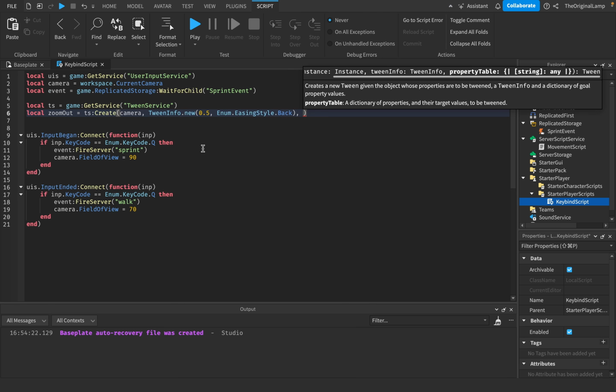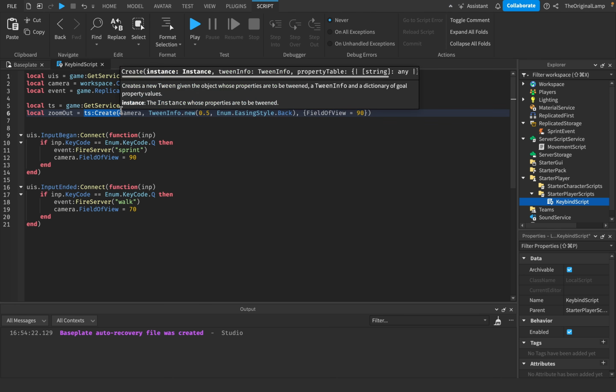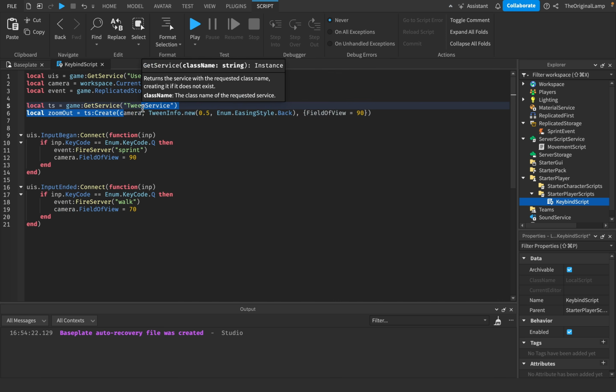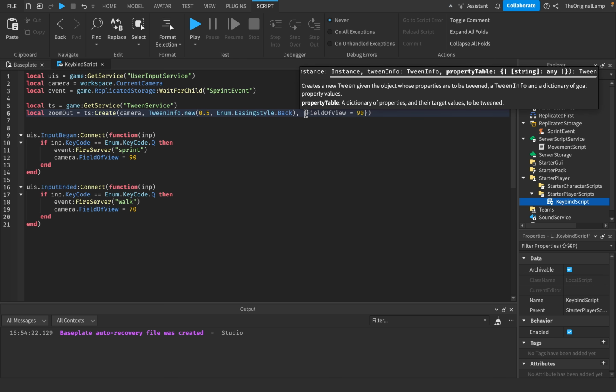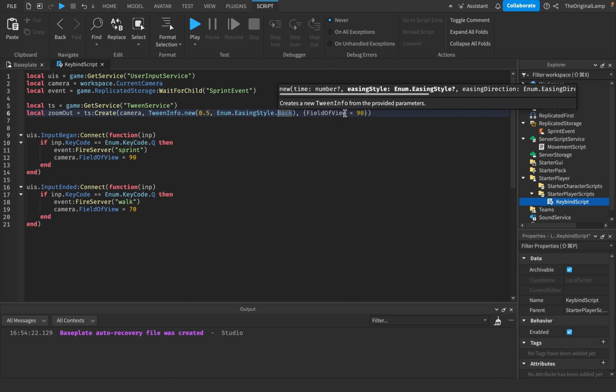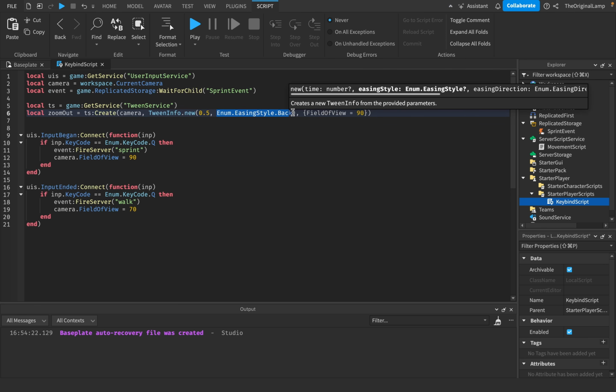And then we need to actually make a table with the properties that we want to change. So we want to change field of view. So I'll make a table. I'll say field of view equal to 90. Yeah, so this creates an animation that's going to modify the camera. These are like the parameters of the animation. So we have the time and we have the easing style. And then we have the actual properties of the camera that we want to change and what we want it to be. So we want the field of view to become 90 within 0.5 seconds with this easing style.